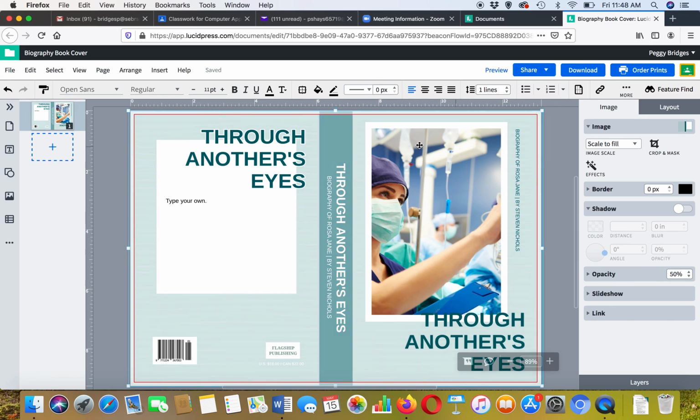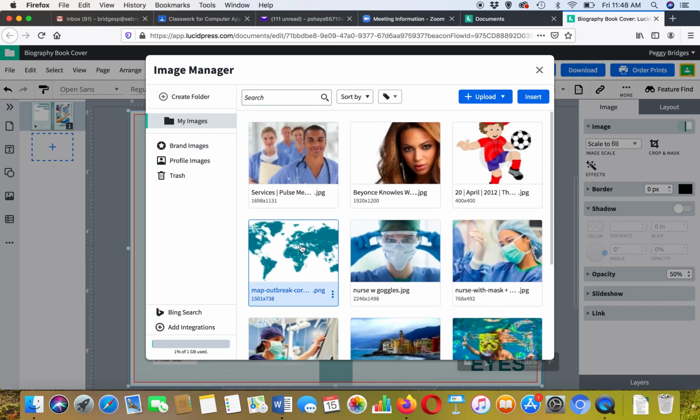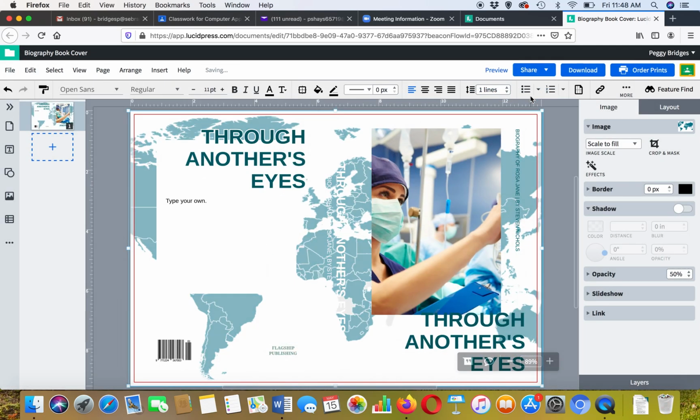And let's say I don't like this background image. Let's say I want to replace that one as well. So if I click here, let's say I want to use this world map. Now, as it stands here, that picture is too distracting. So I would want to fade it down here. Maybe 30% looks better.